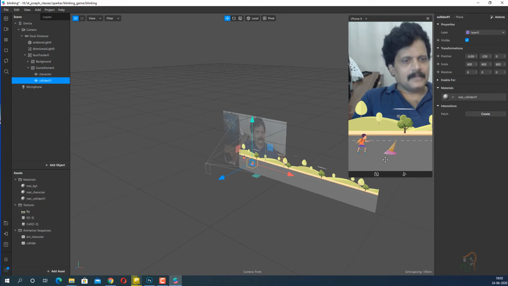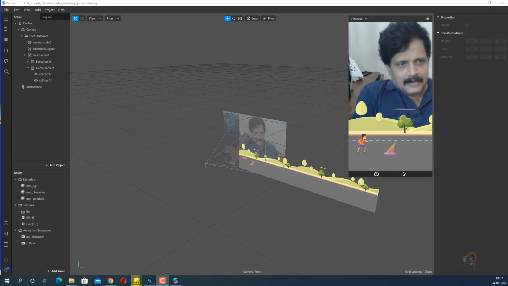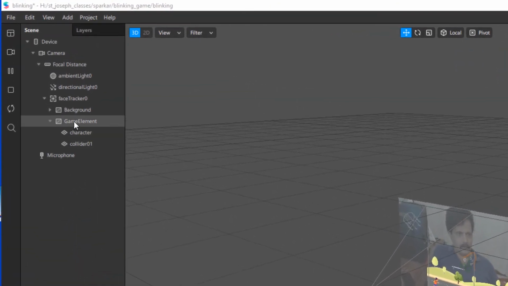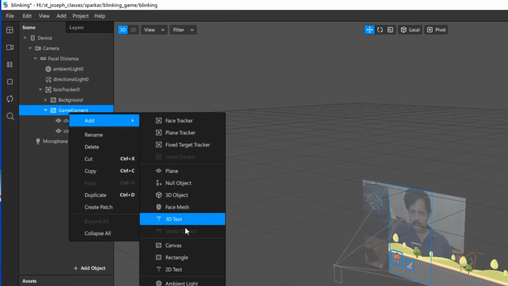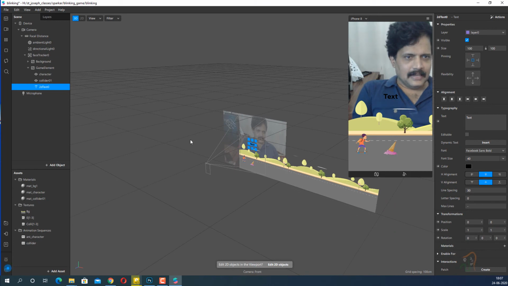Now the next thing needed is we have to add score. So to add the score, what we can do is again come to the game element here. Under game element, what we shall do is right click, choose add, and this time we are going to choose from this list 2D text. Select 2D text, and selecting the 2D text, you can see the text here.